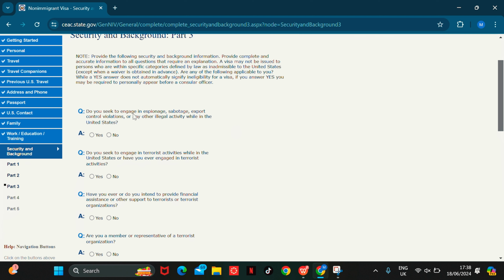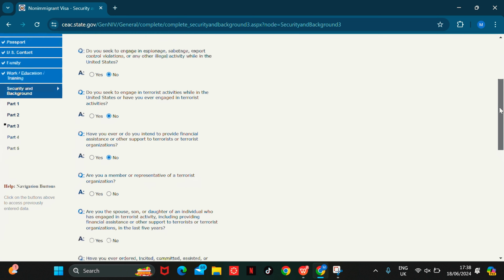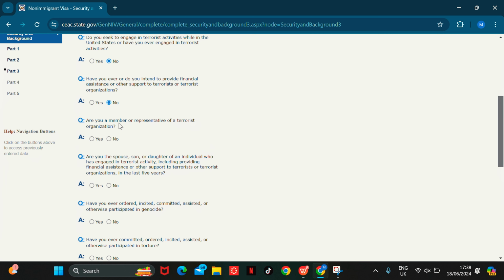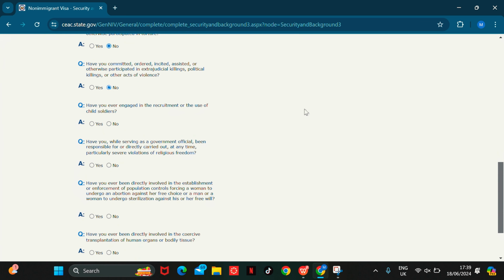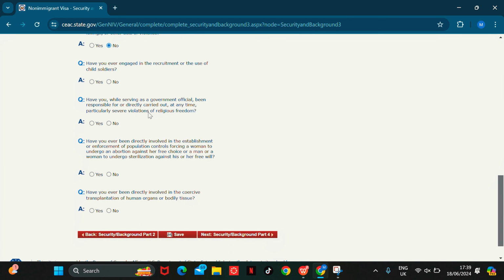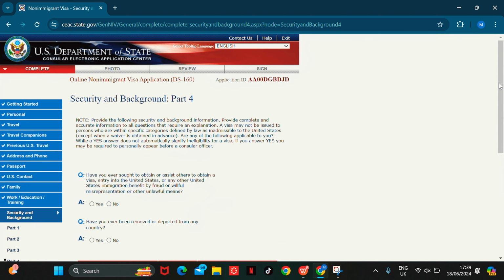Do you seek to engage in espionage, sabotage? Oh, definitely no. Right, so most of the answers here are also no. Now let's look at the fourth one. Are you a member or representative of a terrorist organization? No. Are you the spouse, son, or daughter of an individual who has engaged in a terror? Oh no. So all the answers here are definitely no. So let me just click on no. Well, if you are a terrorist, just declare to them that you are a terrorist and see if you get your visa. If you get it, let me know and I'll make a video on it.